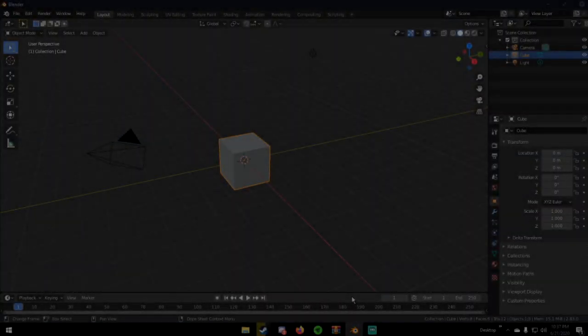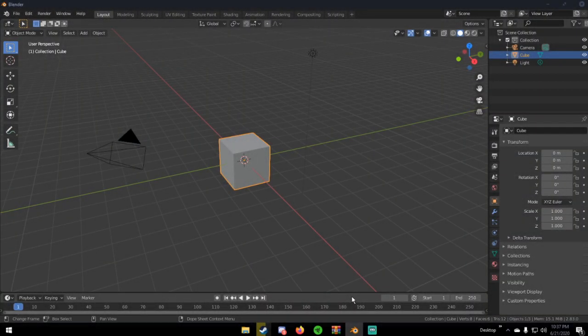Hello everybody, my name is Michael from Polygon Island, and today I'm going to be showing you how to make realistic terrain in Blender from Google Maps.